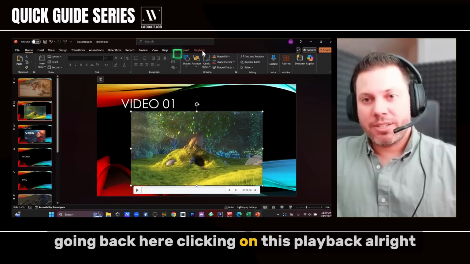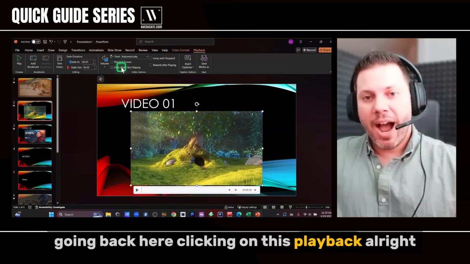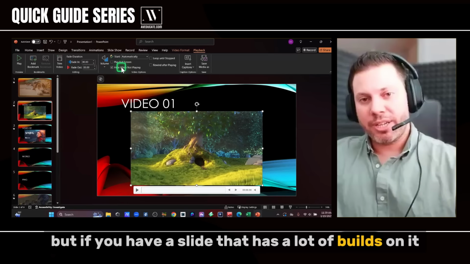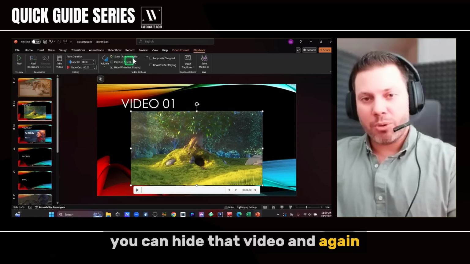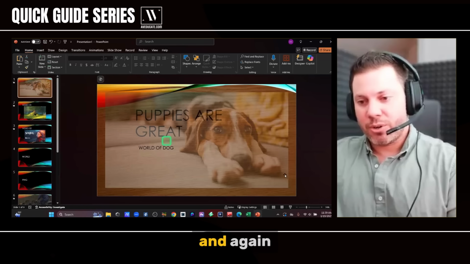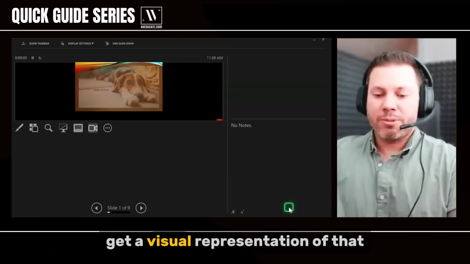Going back here, clicking on this, playback. All right, hide while not playing. Hide while not playing is not used very often, but if you have a slide that has a lot of builds on it, you can hide that video. And again, right now we'll do it on this, and we're going to do it in click sequence so that it takes me 2 clicks to do that. And again, I'll go here full screen so you guys can get a visual representation of that.